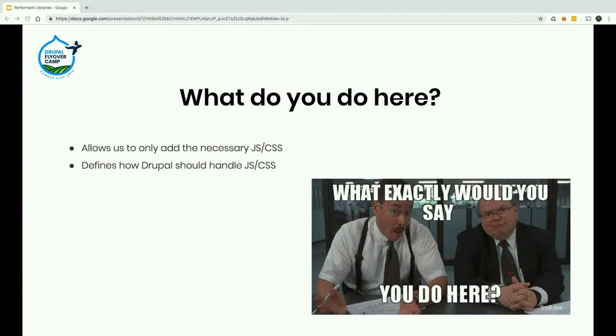Our designers, they'll want fancy form styles. They want styled select boxes and placeholders that turn into labels, right? We don't need that CSS or JS on the page unless we have a form on the page, right? So why add that extra weight when it's not really necessary? So defining those libraries and then attaching them when it's relevant is going to get us there.